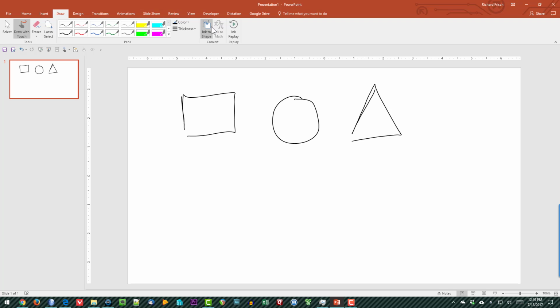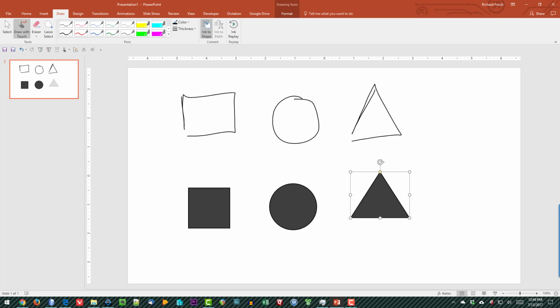But if I change the way that I'm drawing to Ink to Shape, and now I draw the same objects. Let's start with a square. Let's do a circle and a triangle. And as you can see, those are much more uniform objects than had I just drawn them freehand.